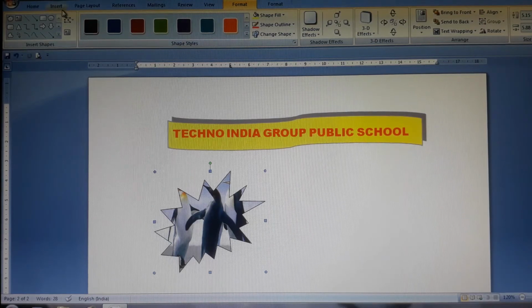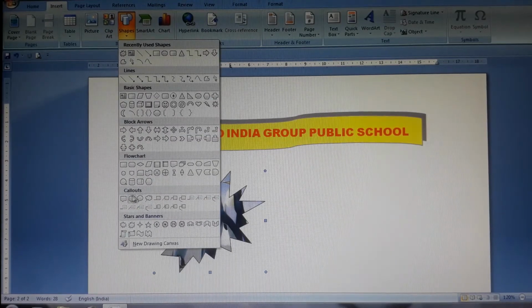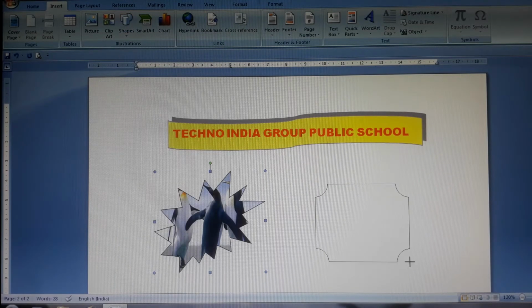Now let me select another picture. Go to the Insert tab, go to Shape. Let me choose another shape. Suppose this particular shape, draw and drag it.